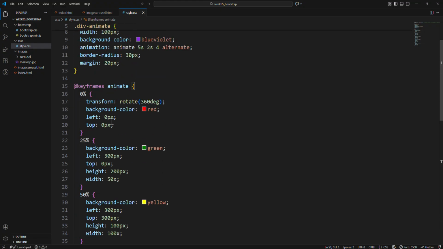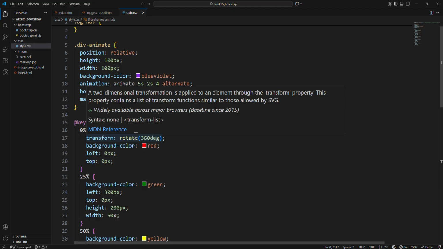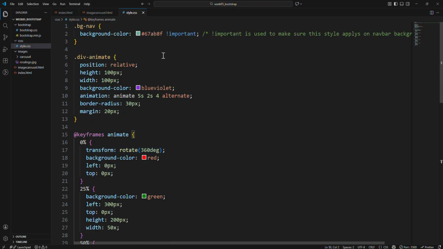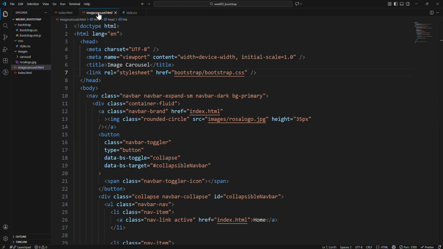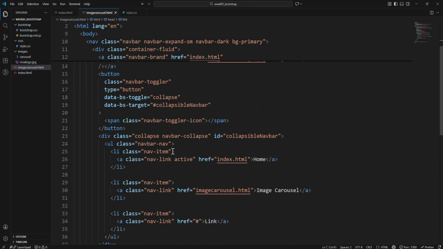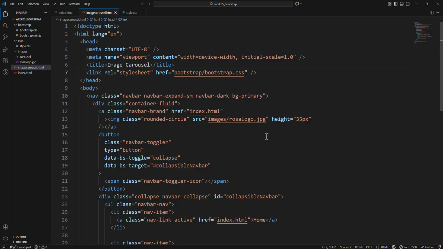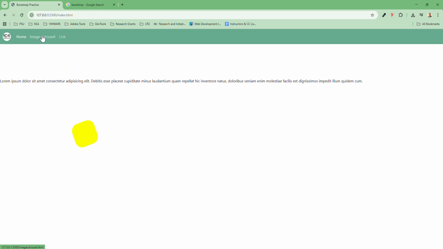We define these animation keyframes. Then we define a div animate class, which shows that div animating, rotating as well as changing the size and the background color. We also specify this navigation background color as well. And then we also have this image, which we just put on the navigation bar. Okay, so let me click on that.